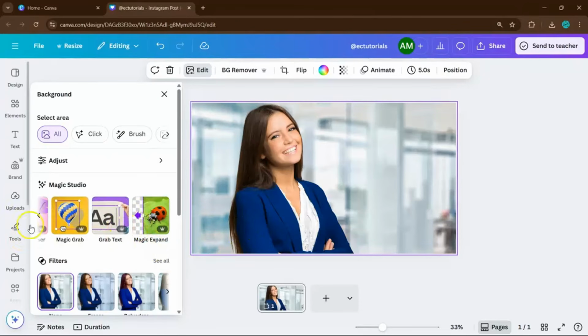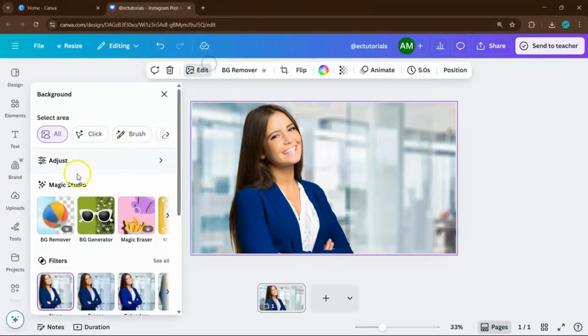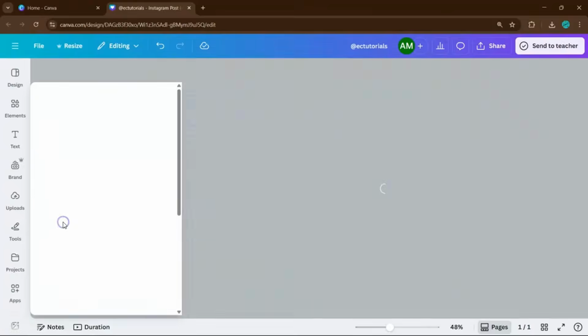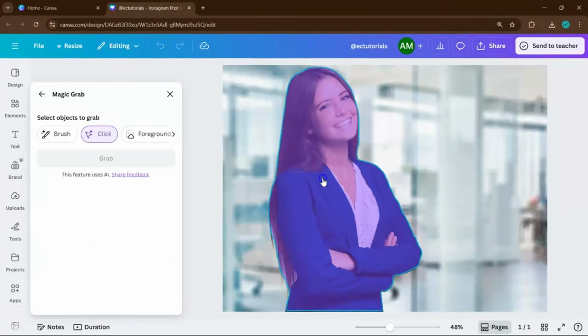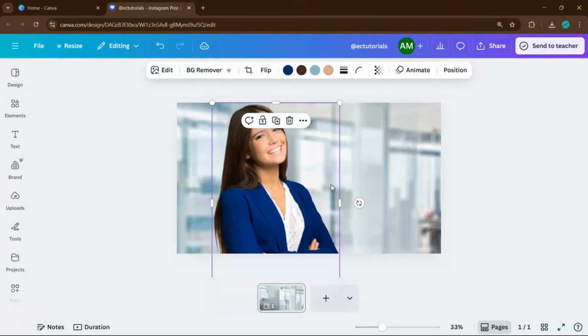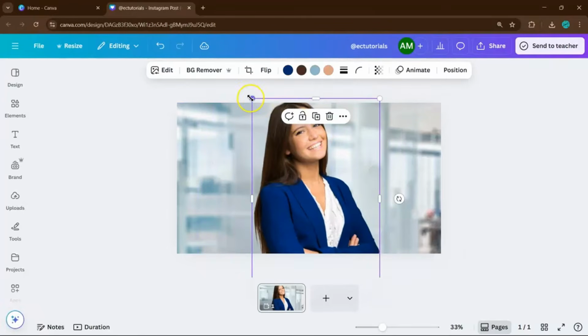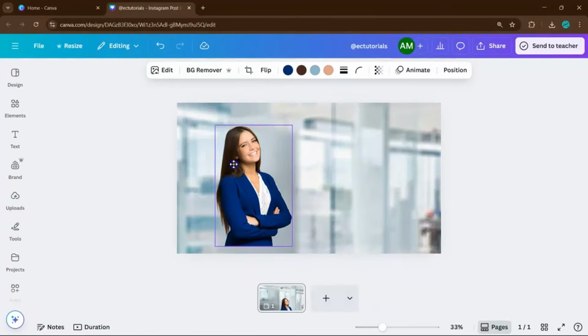Now for something that feels like pure magic, Magic Grab. Upload a photo, click Edit Image, and choose Magic Grab. Canva will automatically detect the subject and you can move it around the canvas while the background stays intact. If anything looks rough, use erase and restore brushes to fix it. This is perfect for repositioning people or objects to make room for text without touching Photoshop.